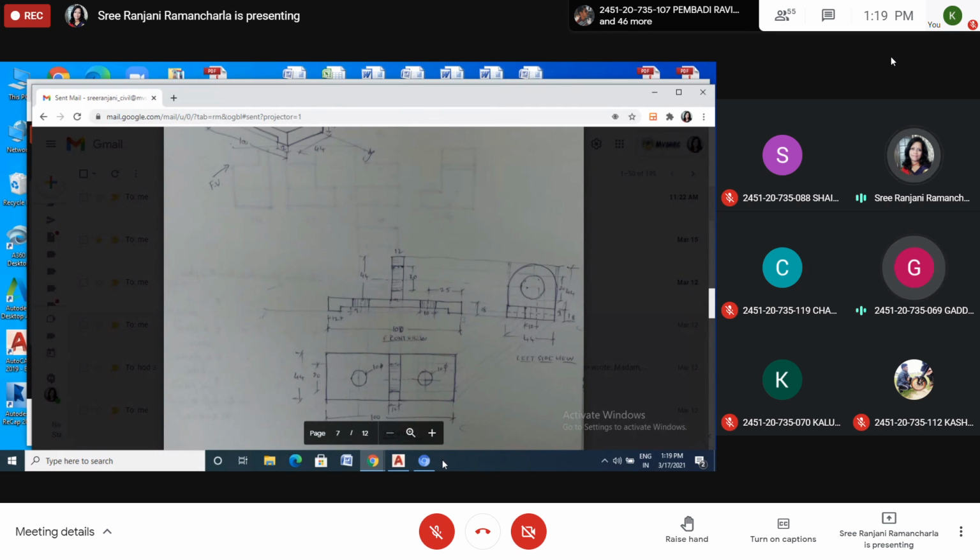You have to do in AutoCAD as well as you have to do in the manual drawings also.